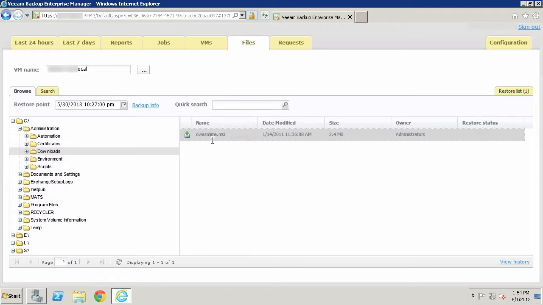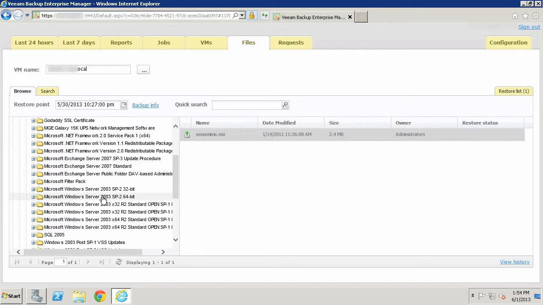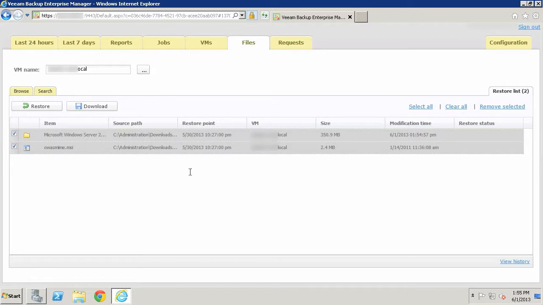And there is another folder that we have to restore called 2003 SP2 64-bit, so I'm going to go ahead and add that to the restore list as well. Now over here there's a tab that says restore list in parentheses 2. Here are the files and folders that we actually got rid of by mistake, and I can simply click on this restore button and it will immediately begin restoring back to the original location without prompting you.